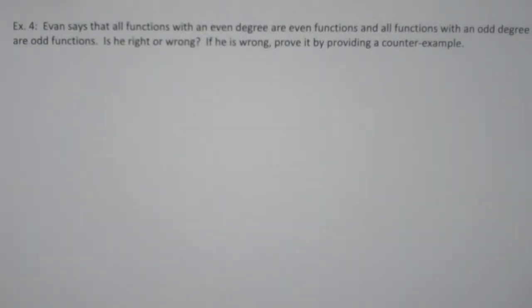In example 4, Evan says that all functions with an even degree are even functions and all functions with an odd degree are odd functions. Is he right or wrong? If he's wrong, prove it by providing a counterexample. So let's see if we can do that.